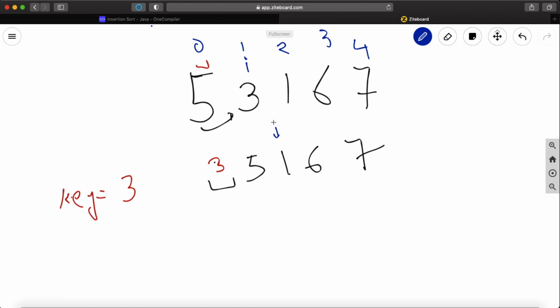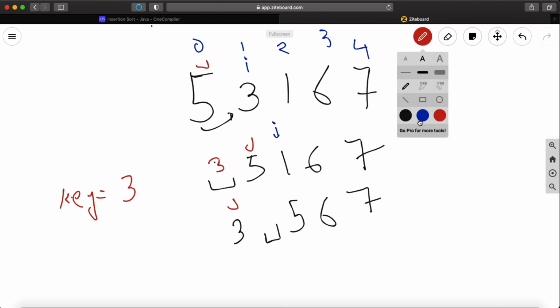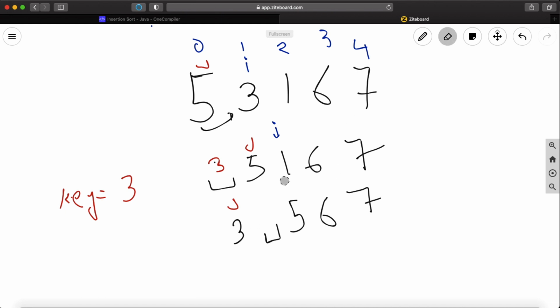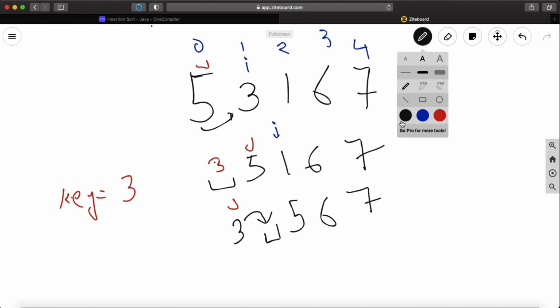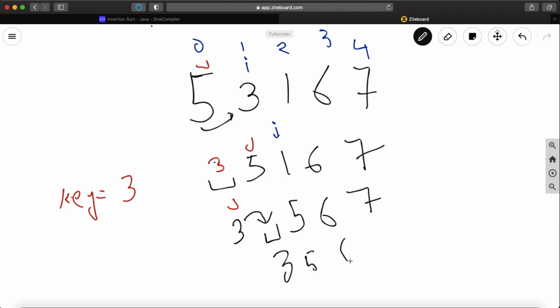This is I, and J will come to here, and basically 5 is greater than 1, so 5 is going to be at the J plus 1 position. And it's going to stay empty for now. And now J is going to come to 3, and 3 is also greater than the key element. So this is going to be put in here, at the J plus 1 index again. So it's going to be 3, 5, 6, and 7.